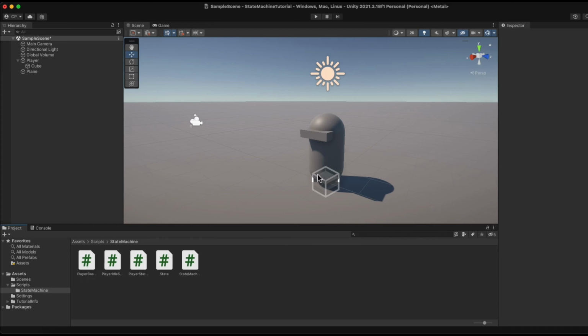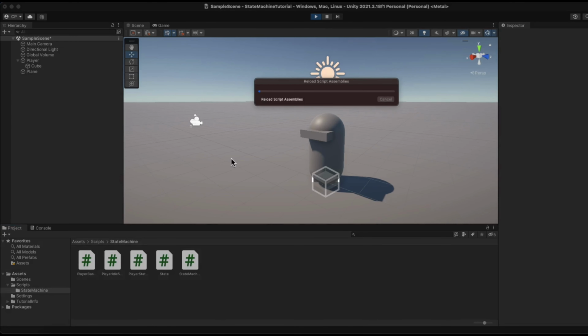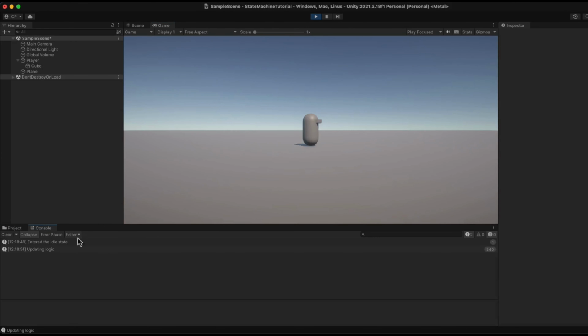When we click play, we will observe two types of console messages. The first message, enter the idle state, is logged only once. This message confirms that the player has successfully entered the idle state when the game starts. The second message, which is continuously logged in the console, is the result of the update logic method in player idle state. This method is responsible for updating the logic of the idle state continuously while the game is running. It demonstrates that the logic is being updated and executed as expected.